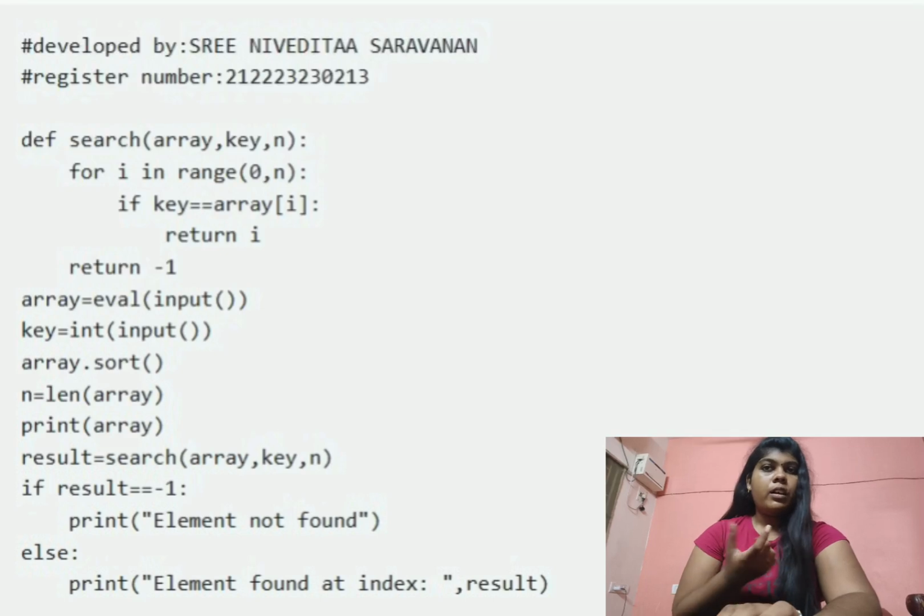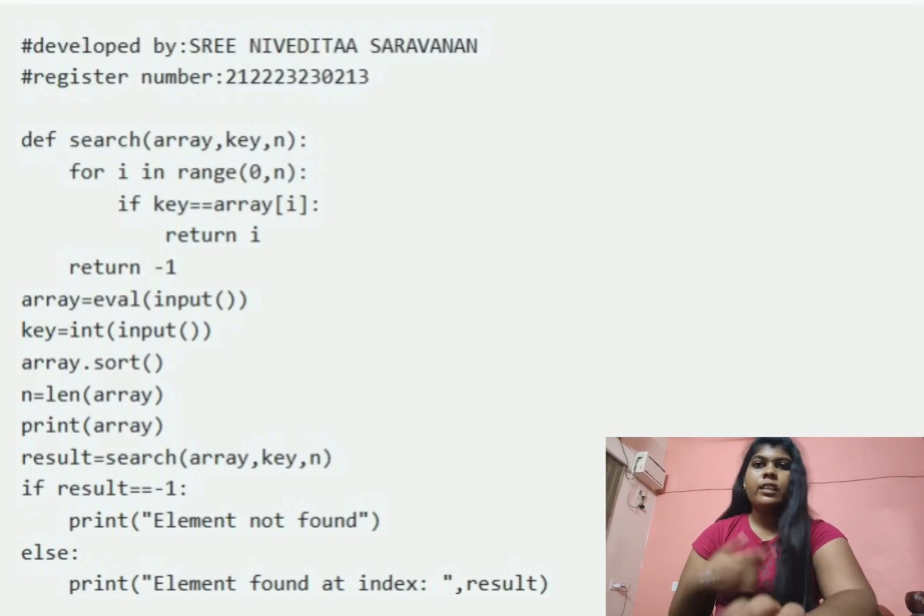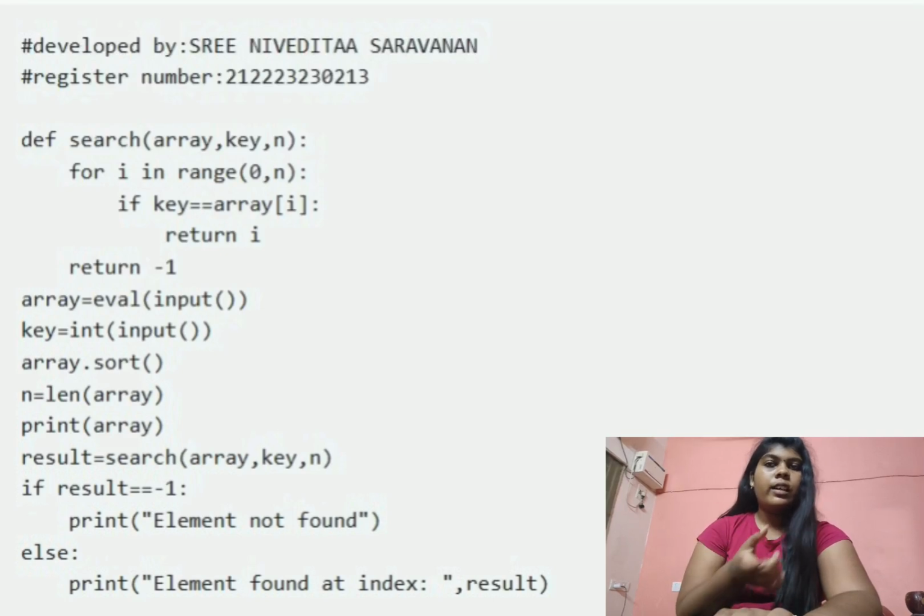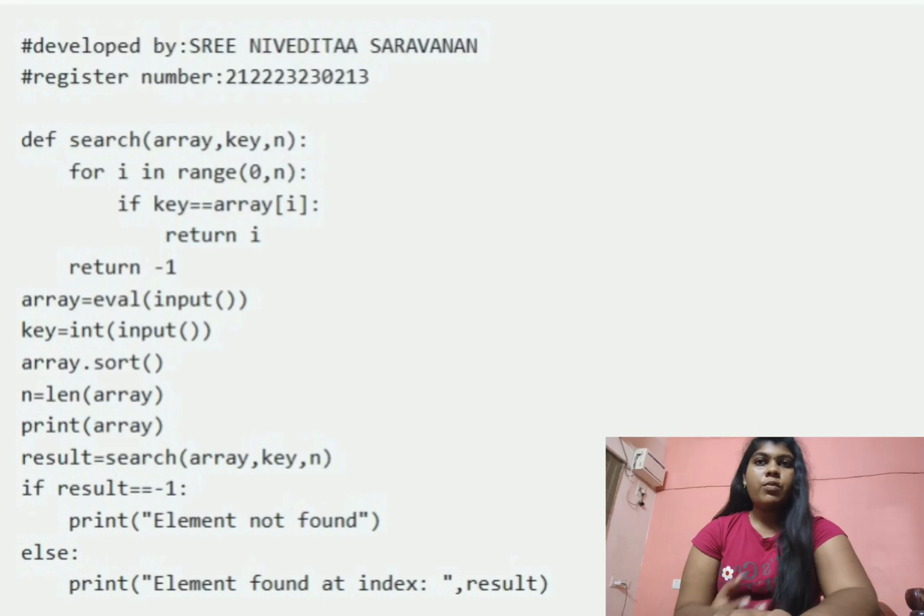If the current element array of i is equal to the key value, then the function returns the index where the key is found. If the loop completes without finding the key, then the function returns -1, indicating that the key is not found. Input handling: the program takes two inputs from the user. The first one is the array, a list of elements to be provided. Then it takes input through eval input, which is used to take the input from the user. Key is an integer value given by the user, the value to be searched in the array. Next we have to sort.